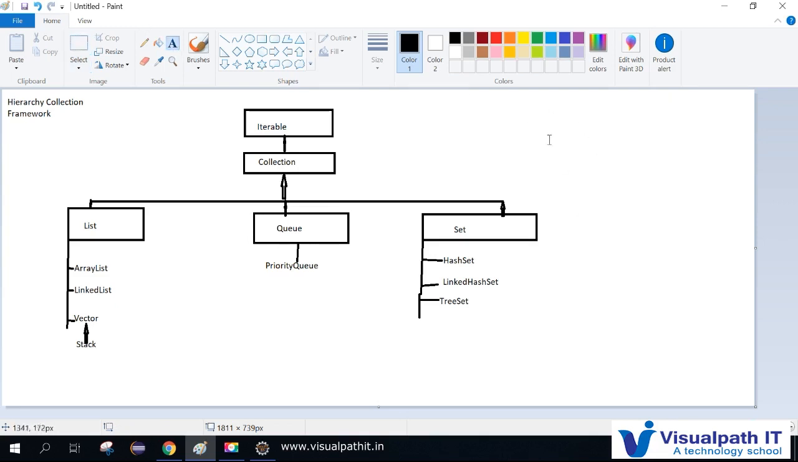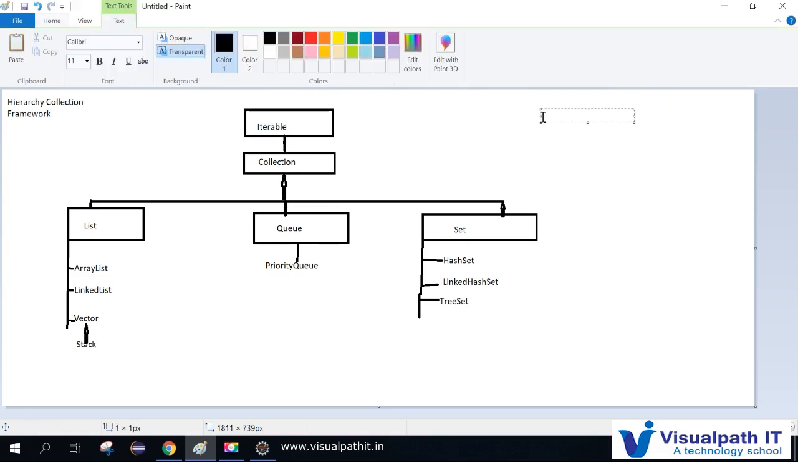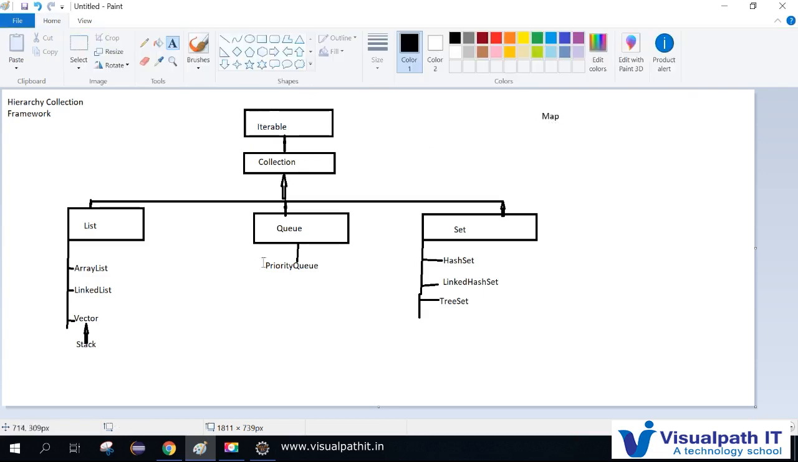So that is the reason I have given this page for it. It's called map. This does not come under these lined classes. This comes under a different line of classes. So map we can discuss in the next tutorial in detail.